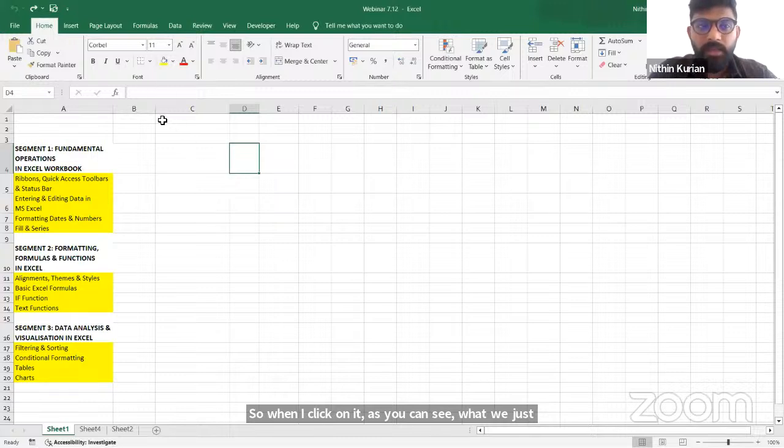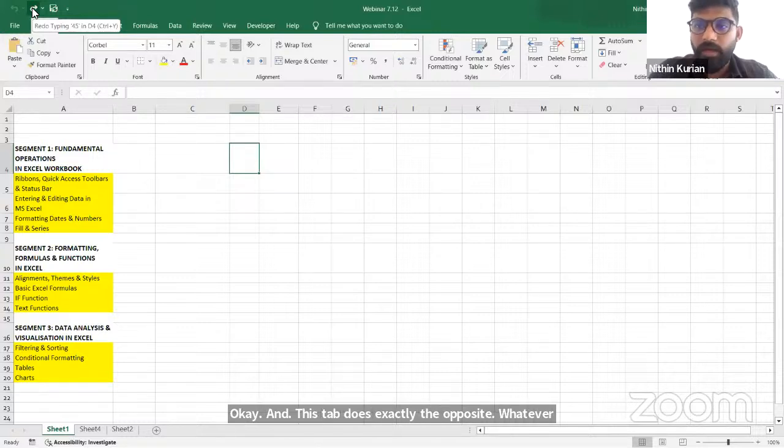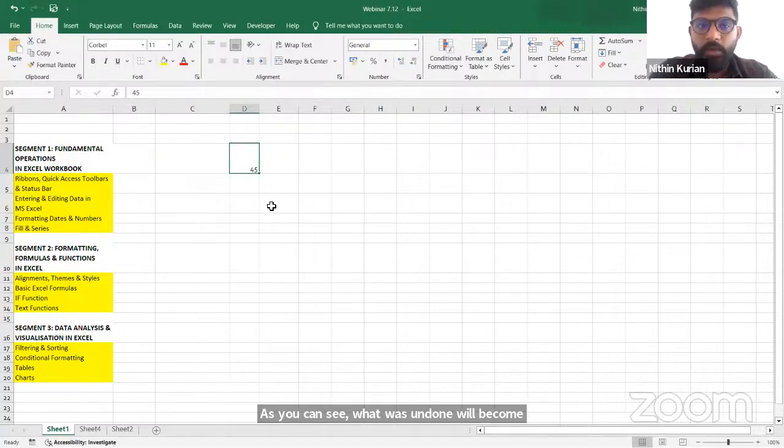Okay. And this tab does exactly the opposite. Whatever we undid can be redone by using the redo tab. Okay. So if I click on redo now, as you can see, what was undone will become redone. Okay. Now by default, you can see that the redo tab is not highlighted or not present, because it only becomes activated once we have pressed the undo tab. Only once you have undone something can you redo something, right? So if you undo something, then you can definitely redo it.